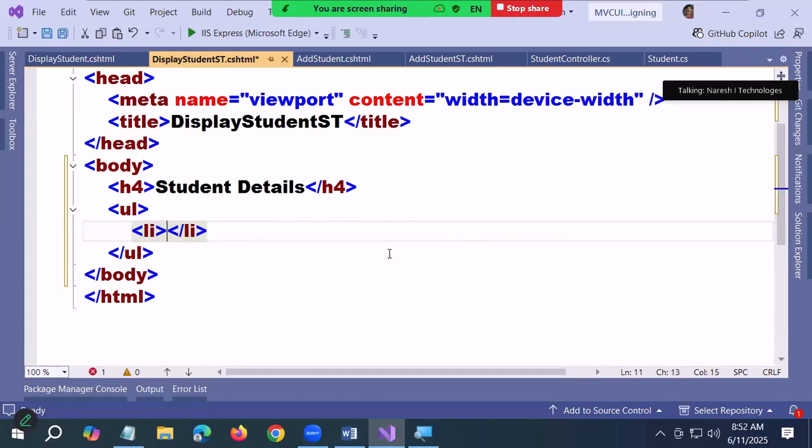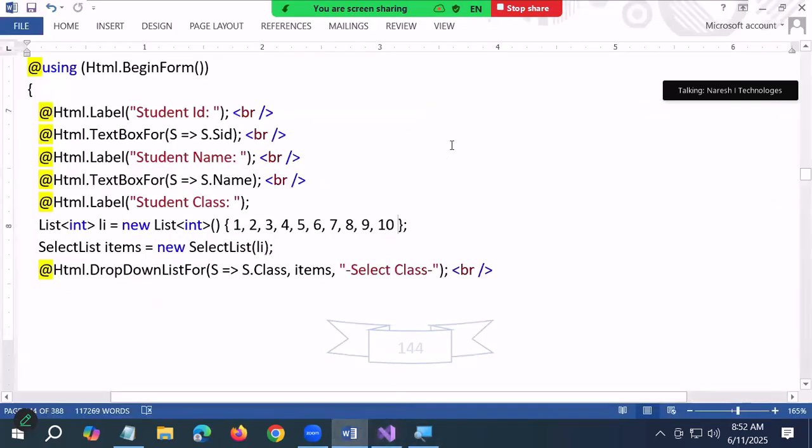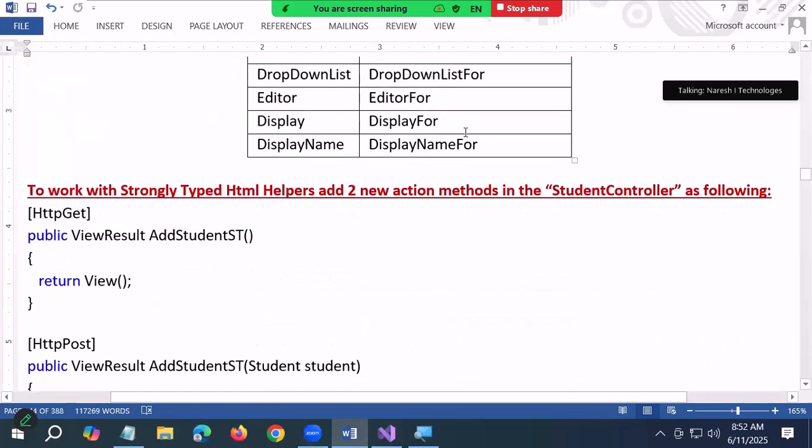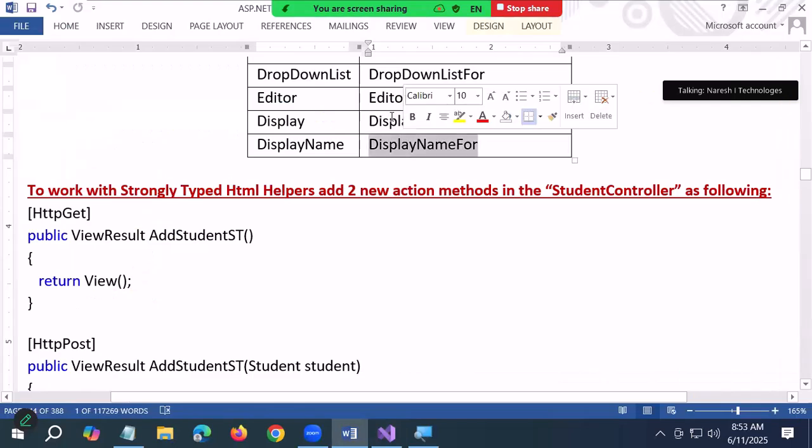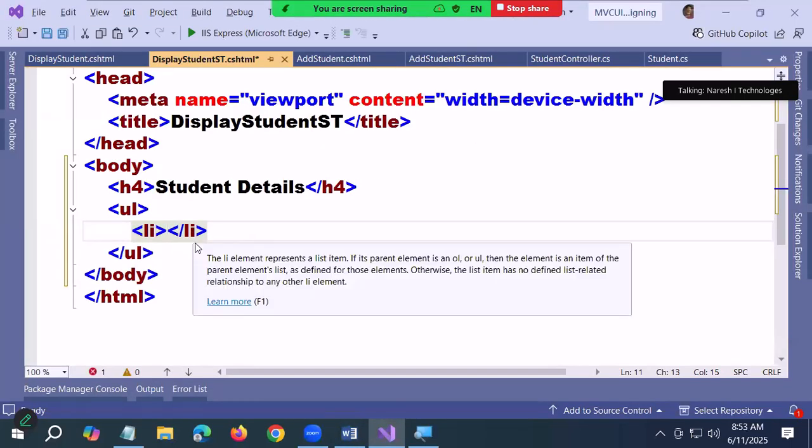Actually, to display this is the simplest way, guys. But here, when I listed you, I said about display for, display name for something. I just used editor for. All these options are there. Let us explore them also. What is display for? Display name for, display for. Okay. First, what should come? Column name, right? Yes or not? First, what should come? Property name, property value.